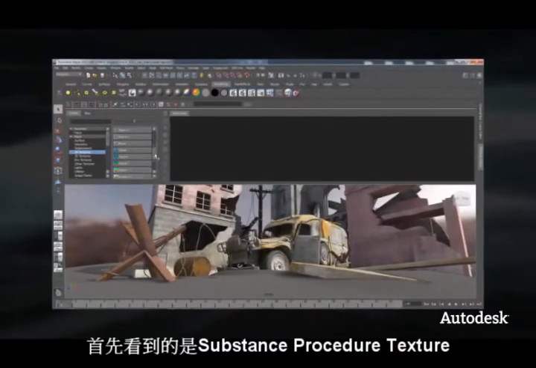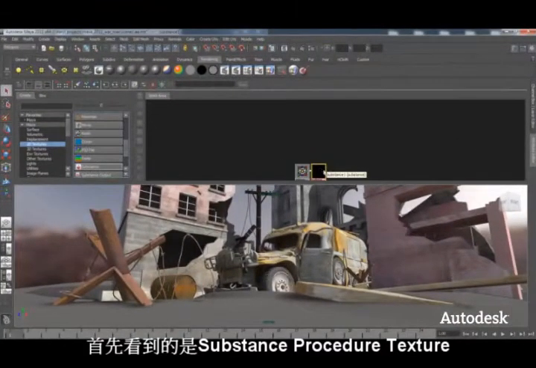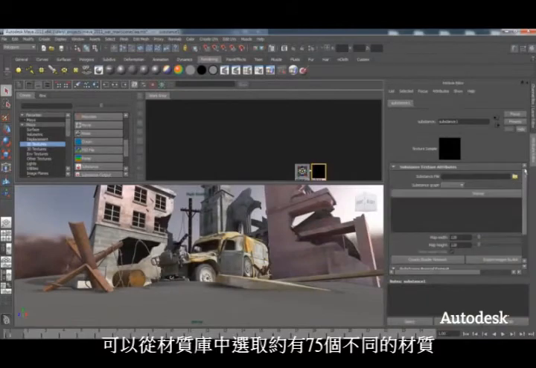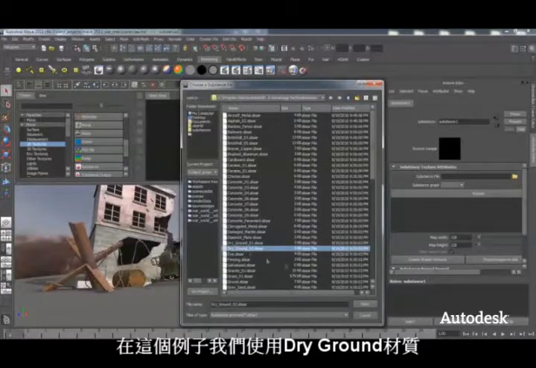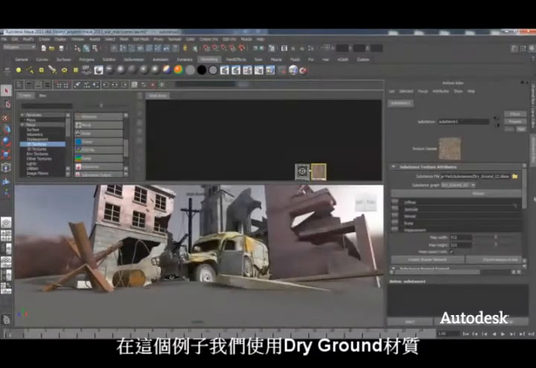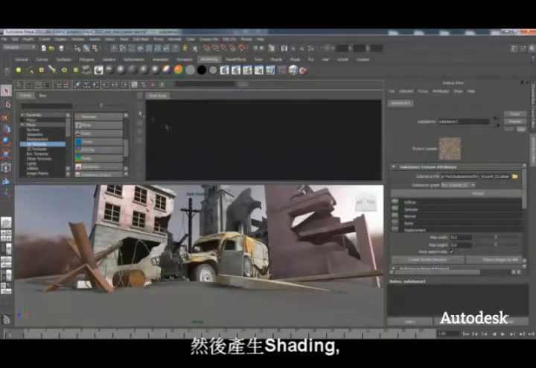The first thing we're going to look at is the Substance Procedural Texture. You can choose from a library of 75 different textures. These resolution-independent textures have a tiny memory and disk footprint, making them ideal for export to game engines via Algorithmic's Substance Air middleware. For this example, we're going to go ahead and grab the Dry Ground version 2, and we'll generate a shading network from that.